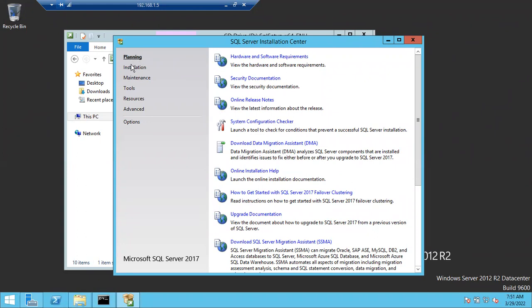So now there are different pages. We'll call each one a page: planning page, installation page, maintenance page, tools page, resources page, advanced page, options page. Sir, I want to know what are the hardware and software requirements to install SQL Server 2017. Go to the planning page. Click on this link. It will open the whole document.